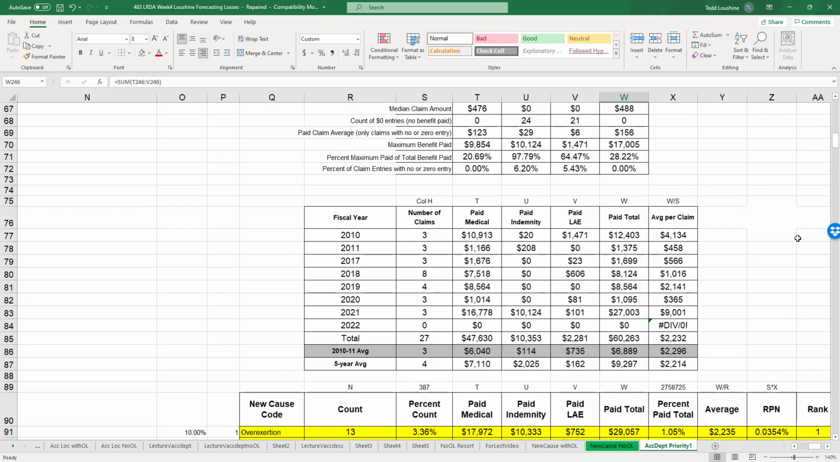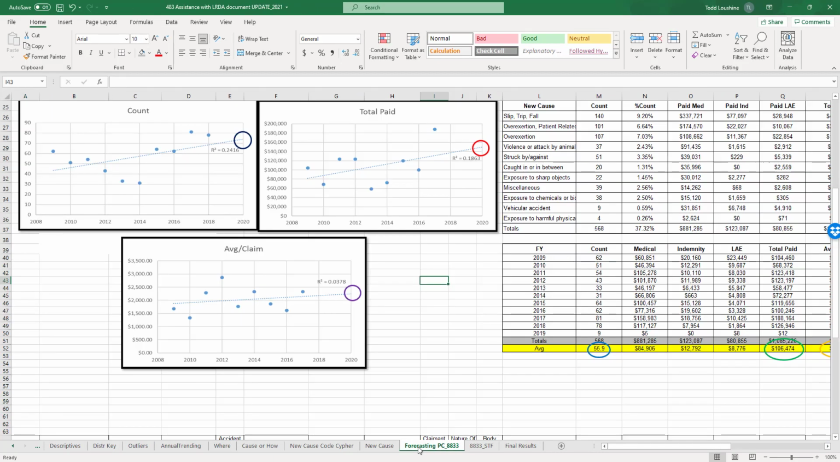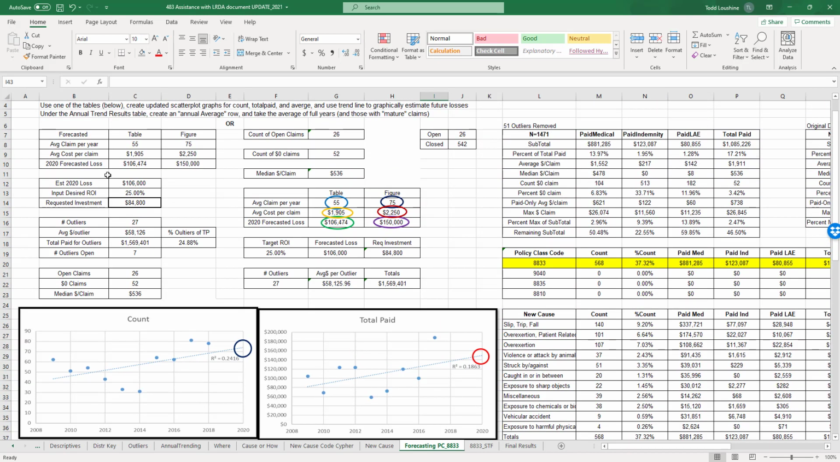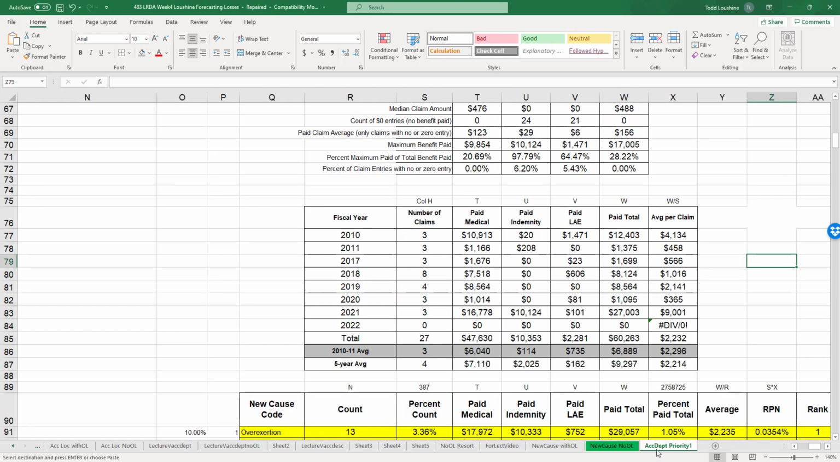So what we want to do now is recreate that table. I'm going to copy and paste it. It may not work. I may have to do some interesting updates to it. It's on the forecasting PC 8833. I'm going to copy this. We'll see if it works. It may not. I'm going to have to delete all that other stuff, because it's built within that particular thing there.